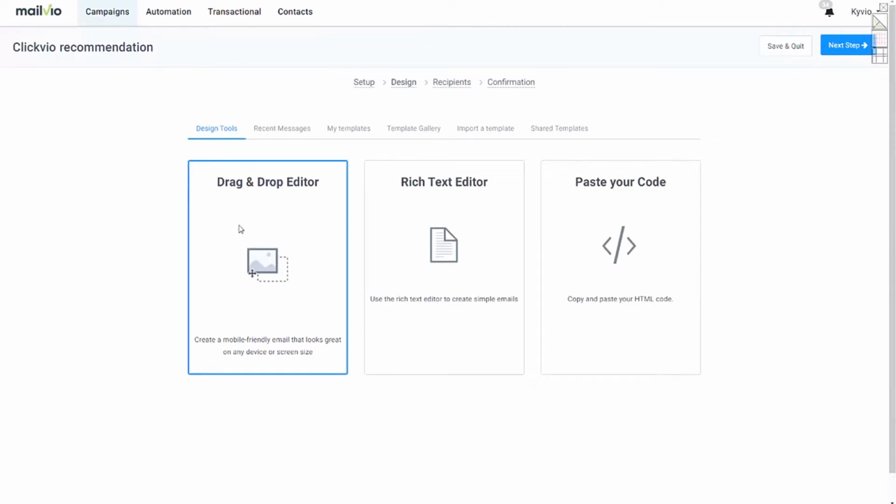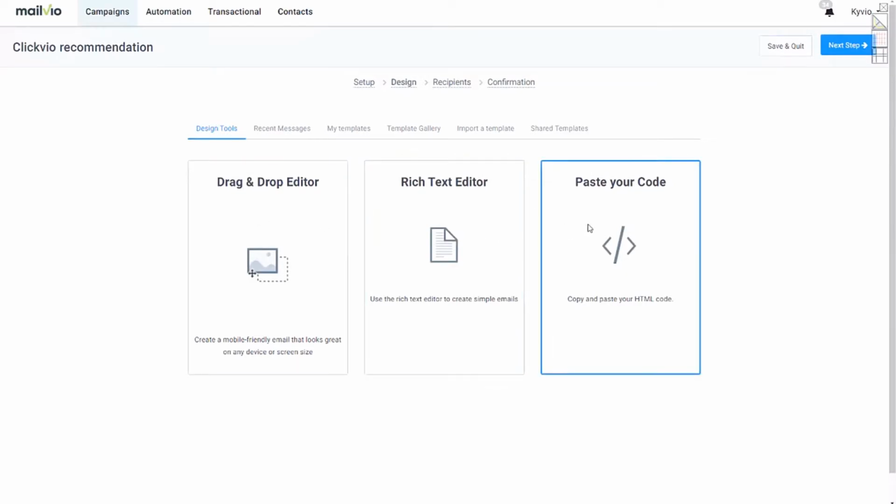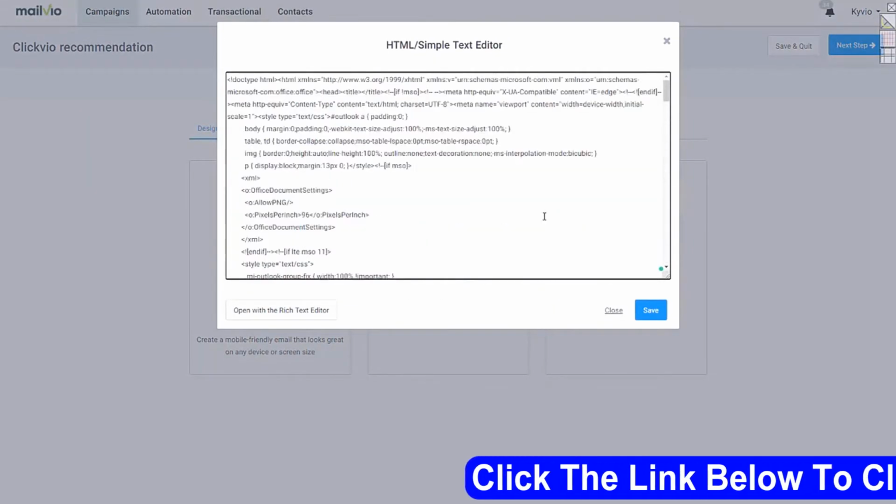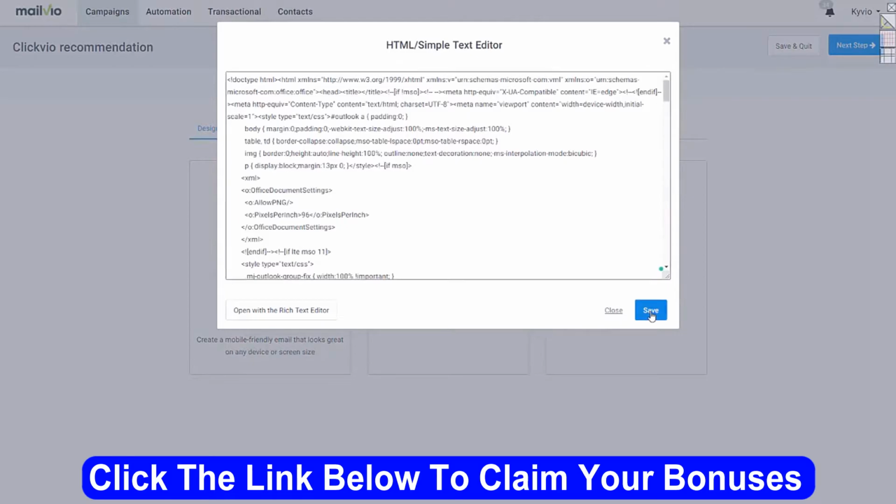I can of course build my own template-based emails here, but as I just told you, we have tested it in Clickvio. Formatted emails tend to inbox better, have more open rates, and as a result more click-through rates than the other emails. So I'm going to use the paste your code option. I'll paste the HTML code over here. So this is the code that the Clickvio template gave us. Go ahead and click save.